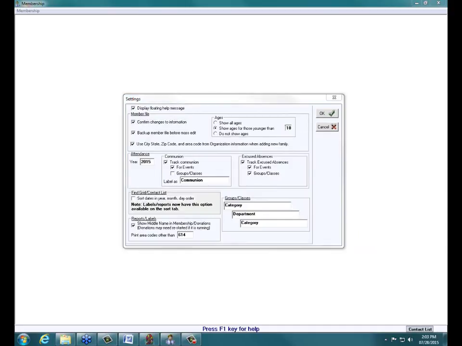let me get my highlighter from my toolbar. I have a second screen here. Lower left, we can sort dates in year, month, day order. So if I check this, then my reports will sort first by year, then by month, and then by day. And I still keep forgetting, we have a note here that tells us labels and reports have this option available on the Sort tab. And there's so many neat features, I forgot that was there. But this is one place you can change that.